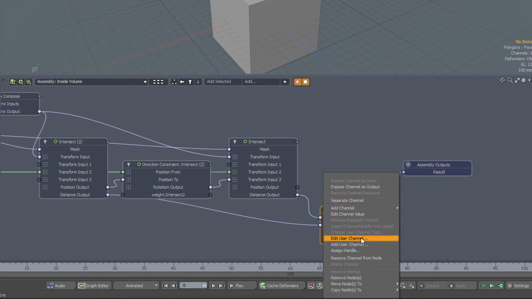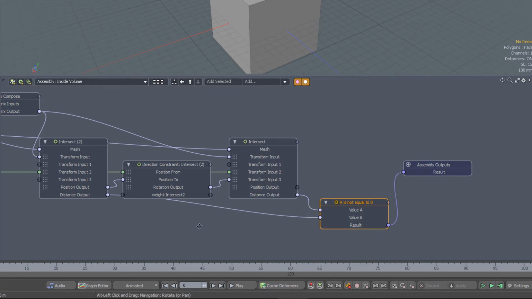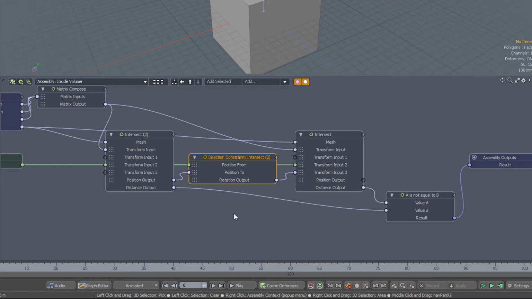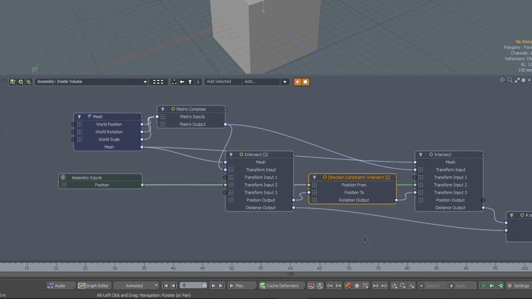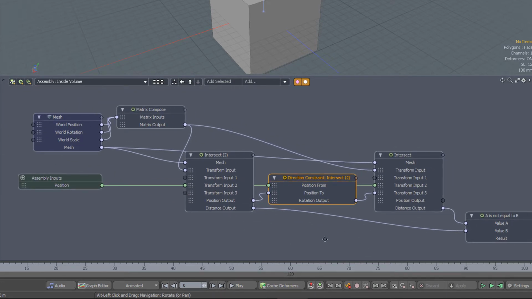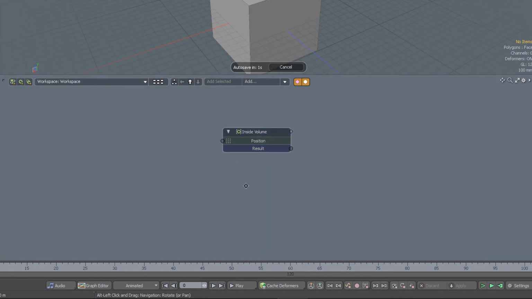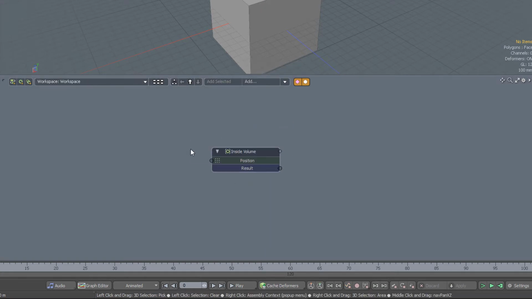We can get rid of that whilst we're at it, since we're not using it. Similarly with that channel. And there we are. So this is our assembly version of the rig that we had before. If we go back to our workspace, we should be able to test its behavior.